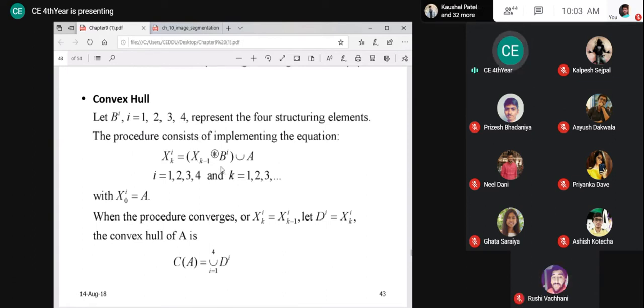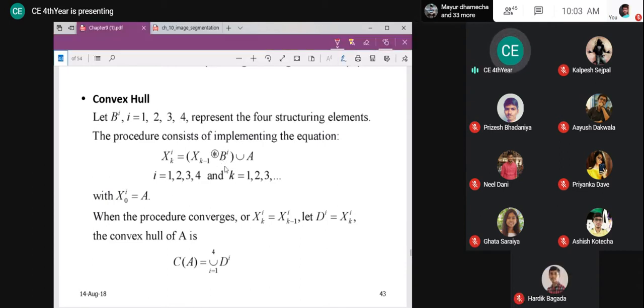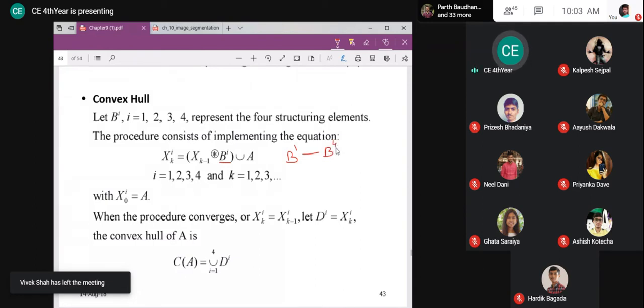So what is the operation? Here this is a symbol; if you can recall, this is for the hit and miss transform. I will apply the hit and miss transform with Bi. Bi is a structuring element, B1 to B4. I have four structuring elements. First of all, I will take B1, one structuring element, and then I will apply the hit and miss transform with my image X.